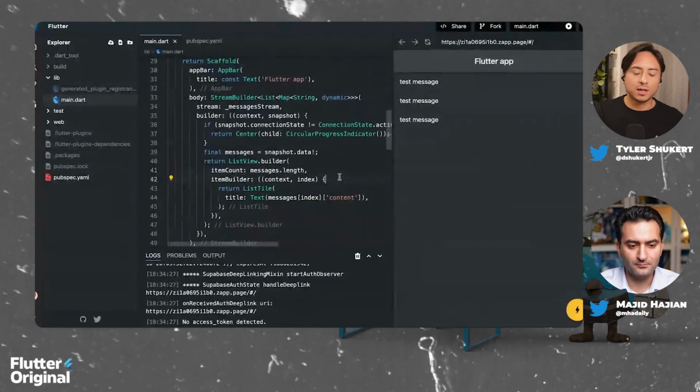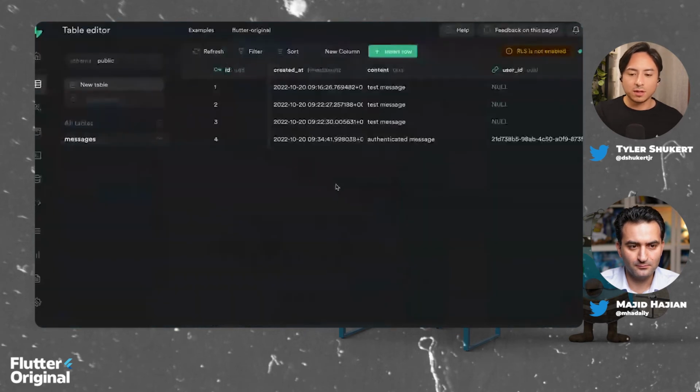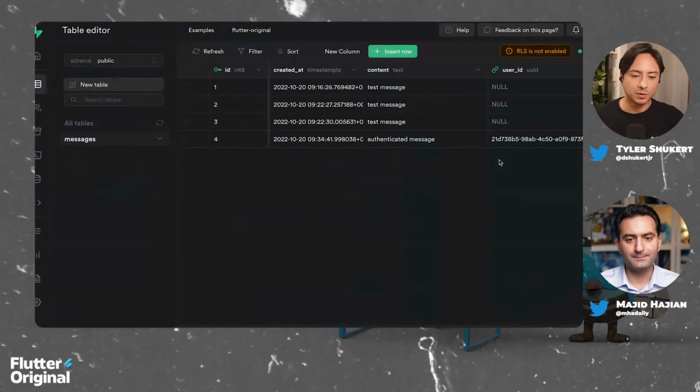Now, let's put some authorization in place. So right now we have 3 messages without user ID and 1 message with that user's user ID, right? What if we only wanted every user to be able to load their own message? Doesn't really work out if it's a messaging app, but let's say it's like a to-do list app or something like that. Then it kind of makes sense for every user to only be able to access their own data, right? Now, the way we can do that using Supabase is through a thing called row level security or row level policies.